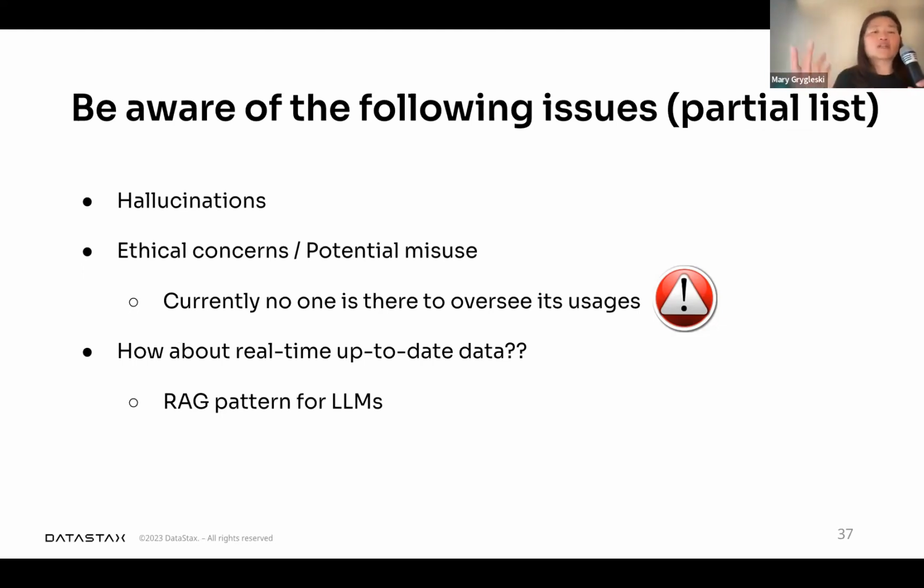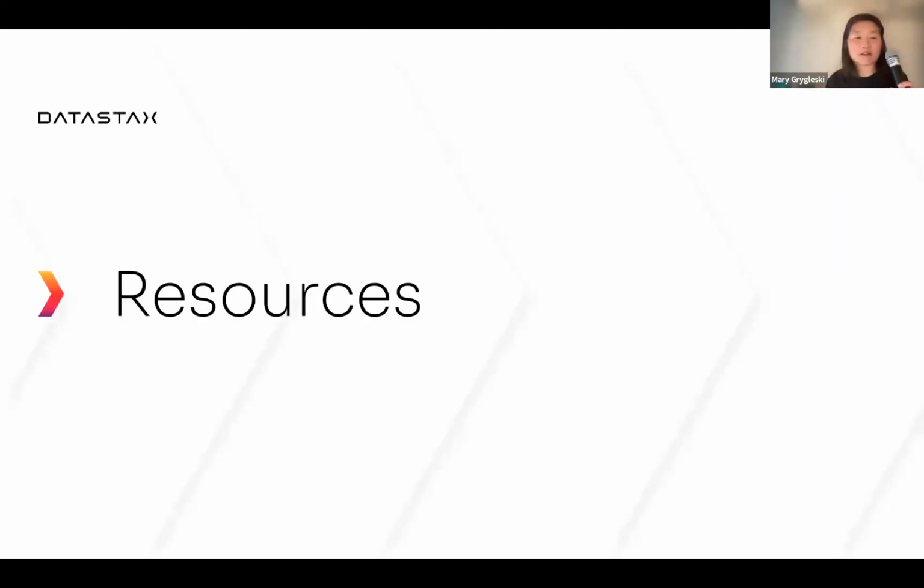So nothing like in real time. Basically, the RAG pattern is a way to fill in and freshen up all of the data in LLMs. So, okay. And with that, this talk is coming to an end.